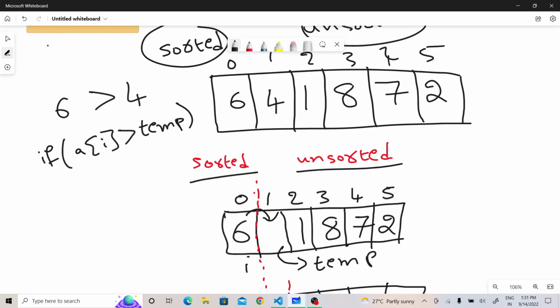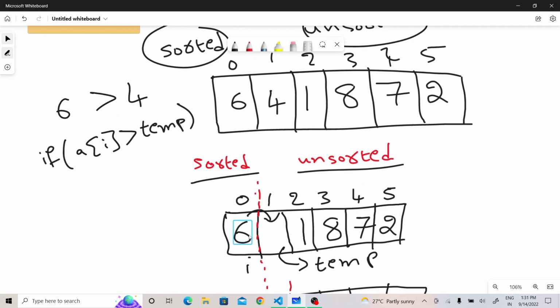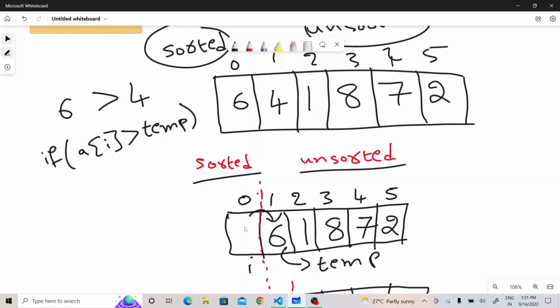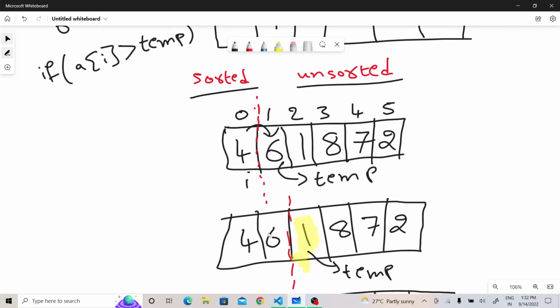We take the 6 and keep it in the next index. Now there are no elements left to compare in the sorted array, so we keep temp, which is 4, in the remaining index of the sorted array. Now the sorted array has moved in the right direction by one index, so the length of the sorted array has increased. Now we can see 4 and 6, and the length of the sorted array is 2.